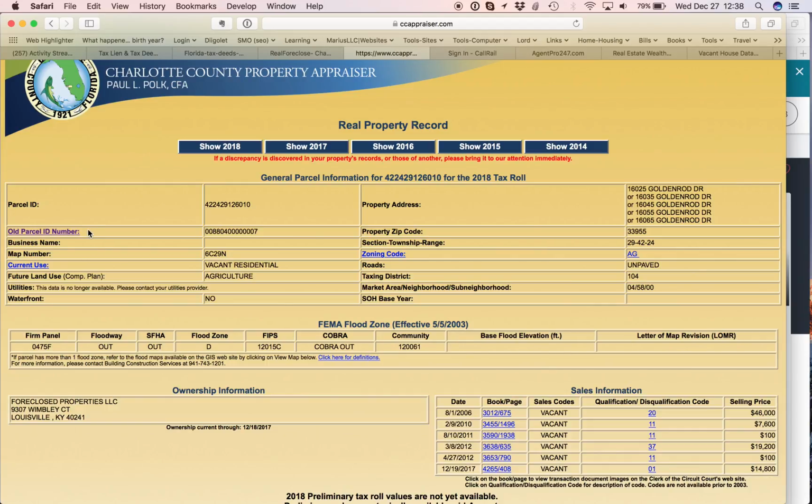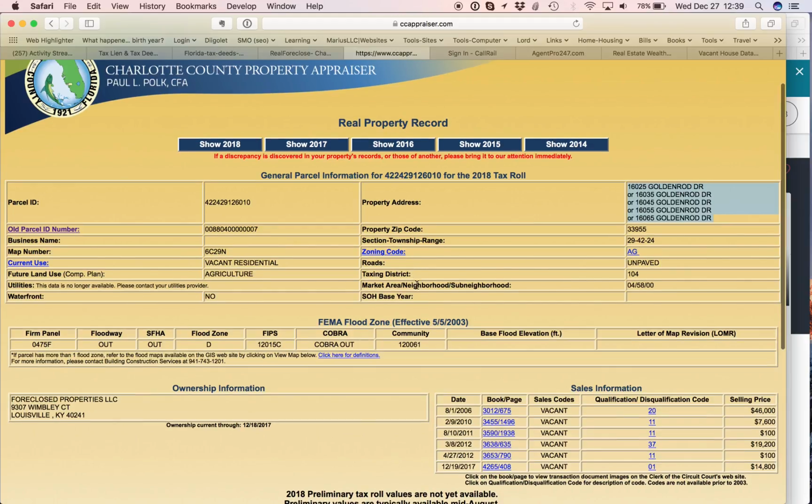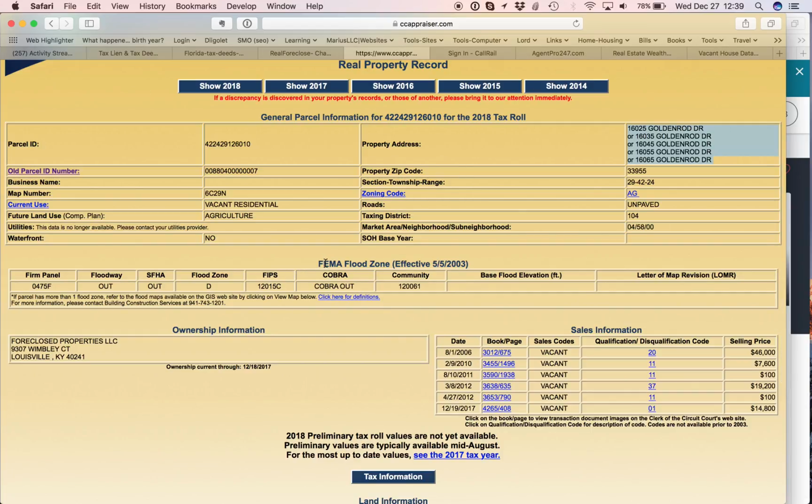See? So what we want is the parcel ID. We want the current use. We want that. We want the future land use. We want the waterfront, that one. We want property addresses, which is all of these. I don't copy the property address. Copy. That's it. And then we go to FEMA flood zone.